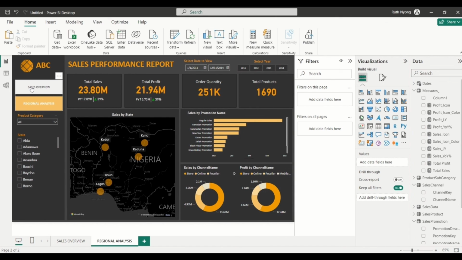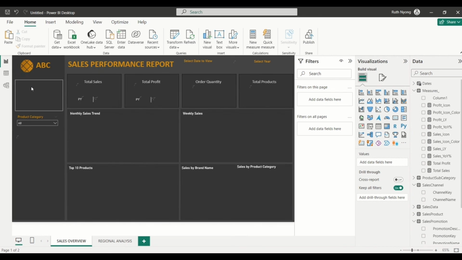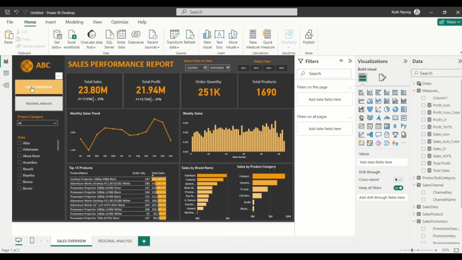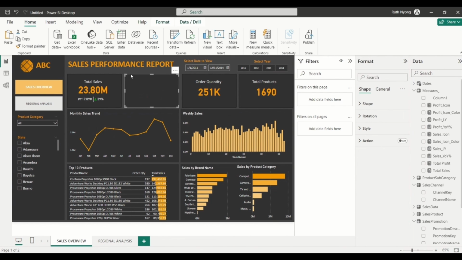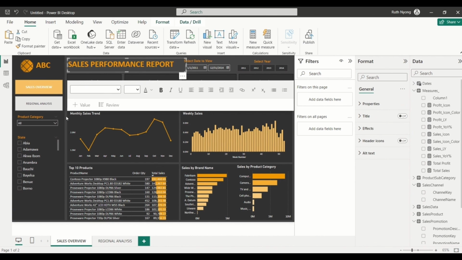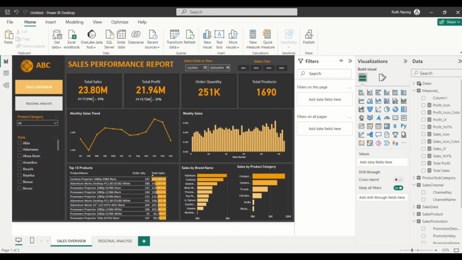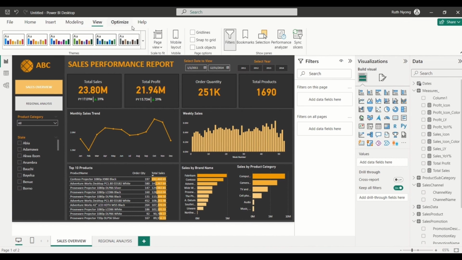Okay, so if I click back on sales overview, it's just going to take me back to the next page in my report. One more thing, as you're clicking, if I click on this shape, it has these anchors that can easily make this shape move from one point to the other. So in order not to make your shape move, you can always come to your view tab and select lock objects.